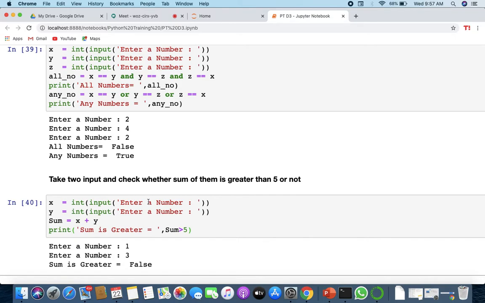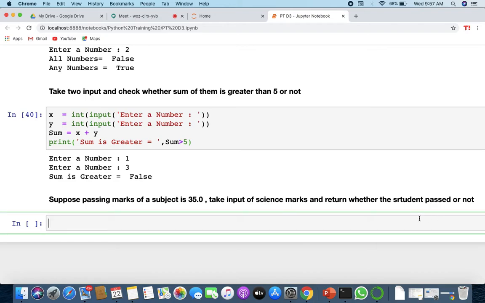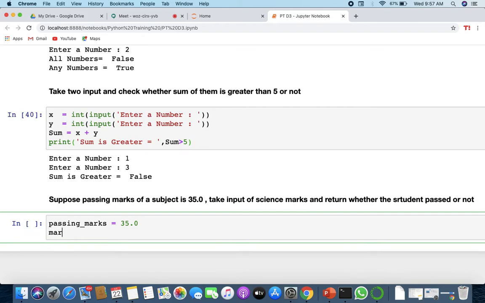Okay. Now the last one is, suppose your passing marks is 35.0. Take input of the science marks and return whether the student passed or not. So that's again very easy. Let's first define my passing marks. So my passing marks are 35.0, and I'll take the marks obtained by the student. So marks obtained, I'll be taking this as an input of float.